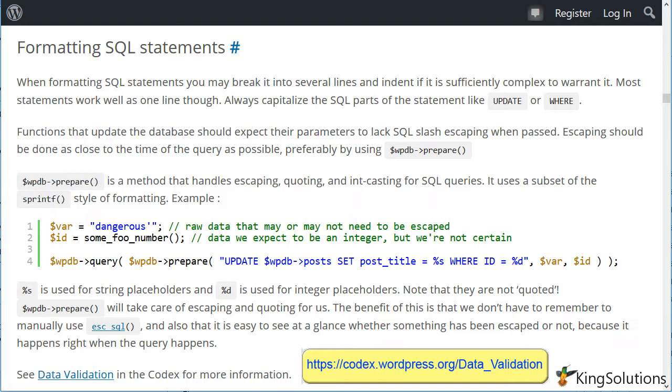The $wpdb->prepare function will take care of escaping and quoting for us. The benefit of this is that we don't have to remember to manually use the esc_sql function, and also that it is easy to see at a glance whether something has been escaped or not, because it happens right when the query happens. See data validation in the Codex for more information.